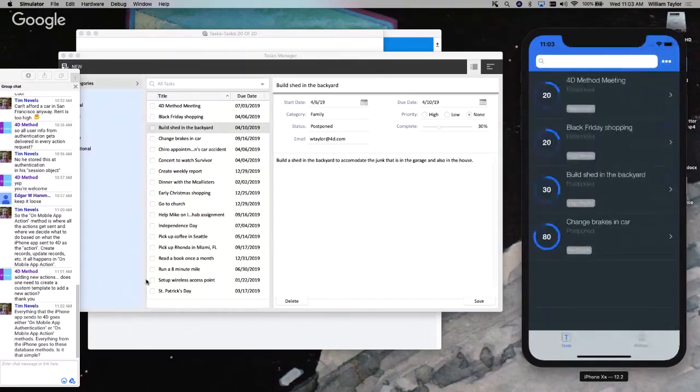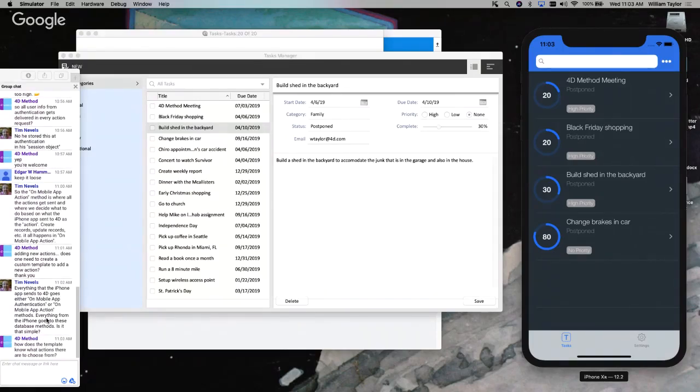So thank you. Oh, do we have one more from Tim? Everything that the iPhone app sends to 4D goes to either the on mobile app authentication or on mobile app action methods. Everything from the iPhone goes to these database methods. Is it that simple? Unfortunately, yeah. Sorry. It seems to be that simple. And how does the template know what actions to choose from?